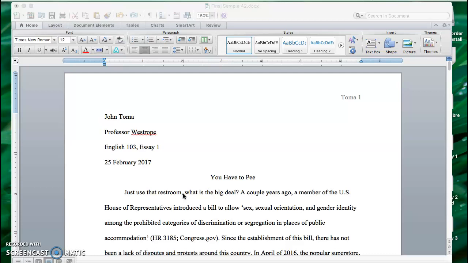You can use a period here and capitalize the W, or you can use a comma and a conjunction like the word "and," one of the FANBOYS. Just use that restroom, comma, so, what is the big deal? "So" is another one of the FANBOYS.